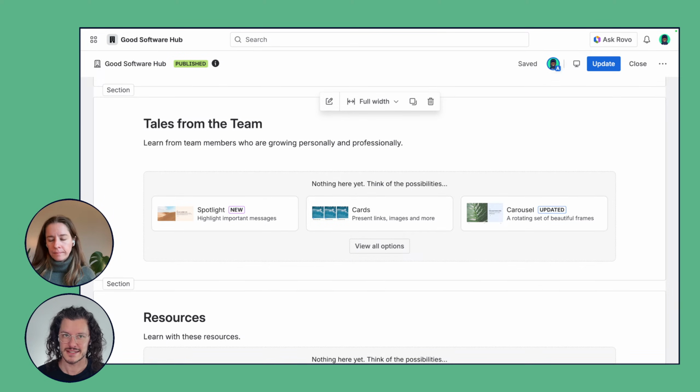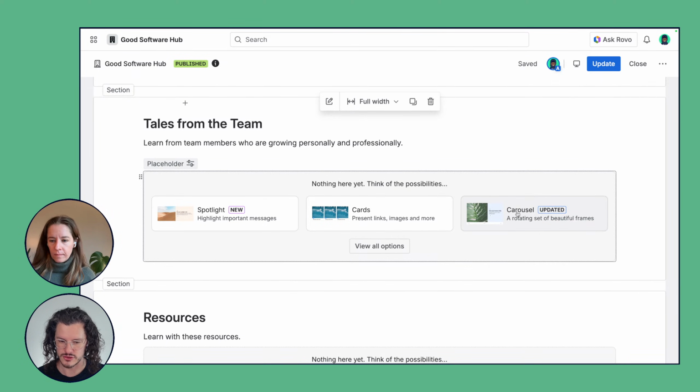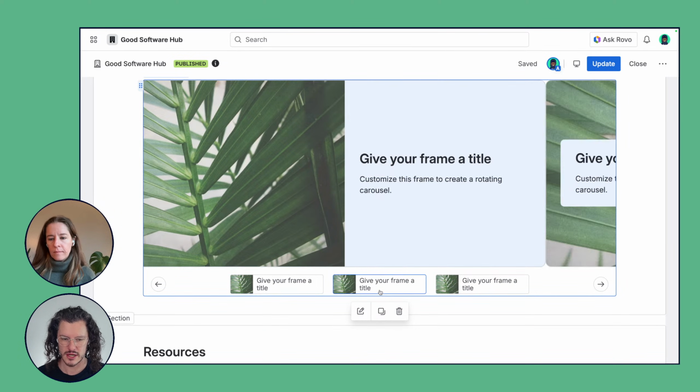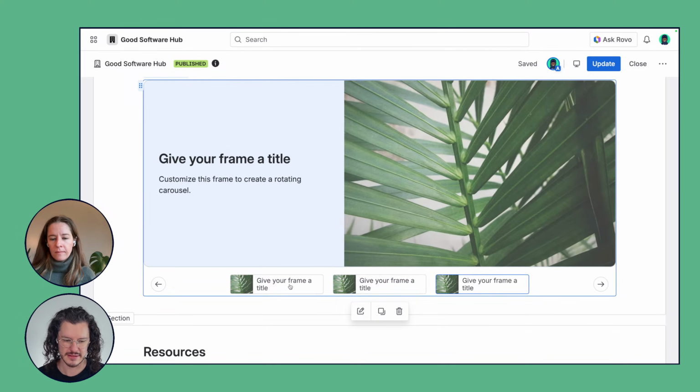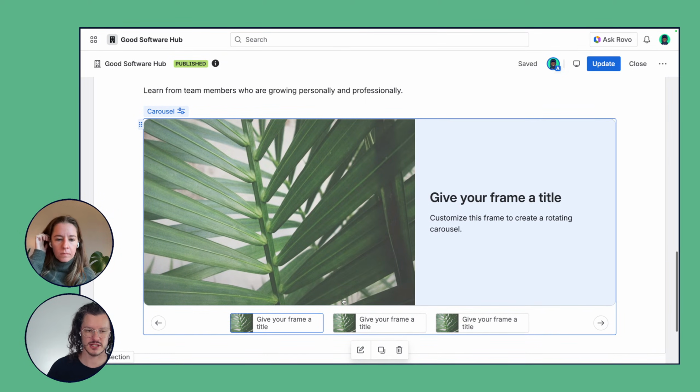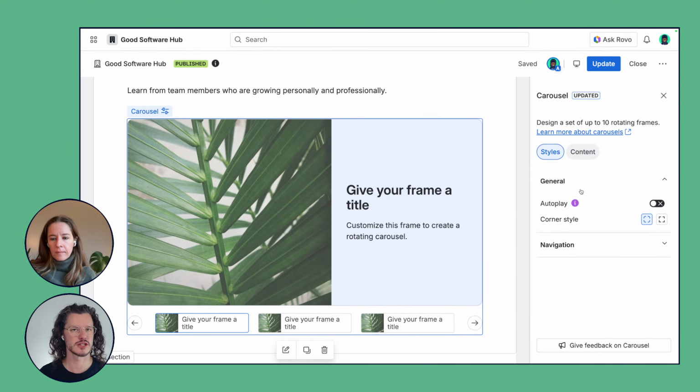So let's add another beautiful formatting element here, and I want to drop in a carousel. A carousel is intended for highlighting different pieces of content. So here in the Tales from the Team section, this would be a great way to connect to a blog that you have going with different blog content.